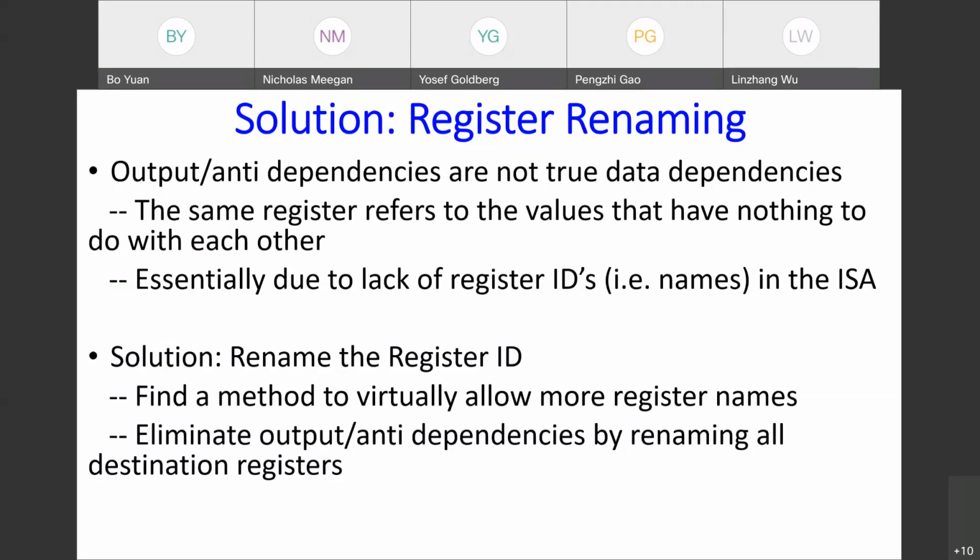Register renaming. This is because for the output dependency, the same registers refer to values that have nothing to do with each other. Actually, the essential reason is that we lack register names, the register IDs in your ISA. An ISA can only provide a limited number of registers. Like in MIPS, you only have 32 register names.